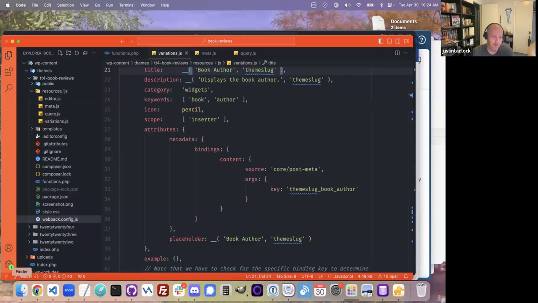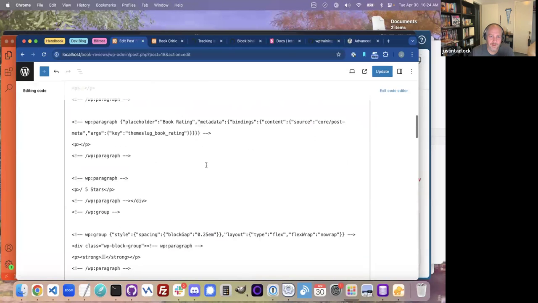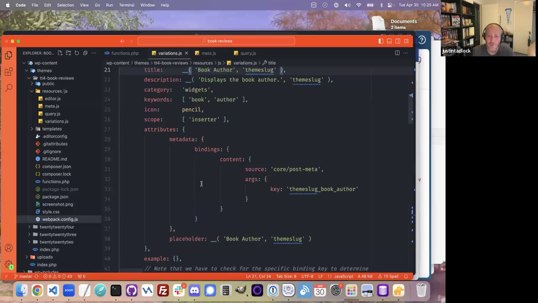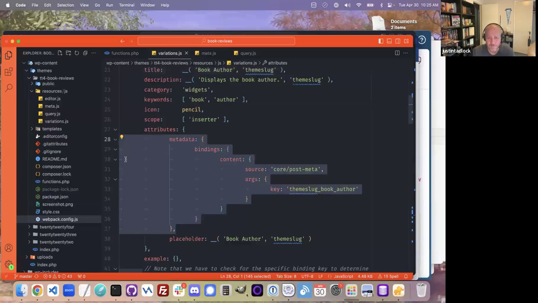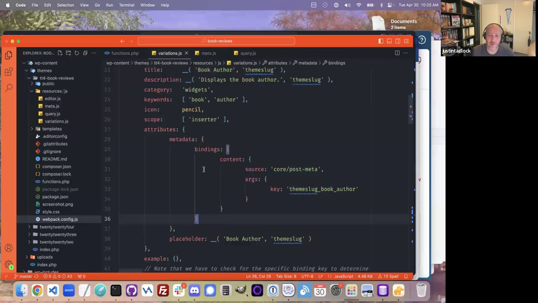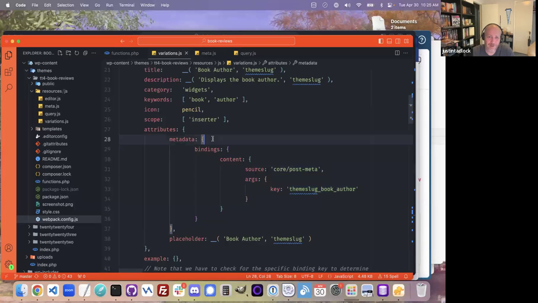If you remember, if we look back at the code editor, at all of this stuff you had to enter in the code editor, we don't want to have to do that. So what we do is we register that metadata, or add that metadata, via the registered variation. So we have a book author variation here. And so we're going to actually add the binding within the variation itself. So it's much easier to read, and you only have to do it once, and you can insert it at any point.